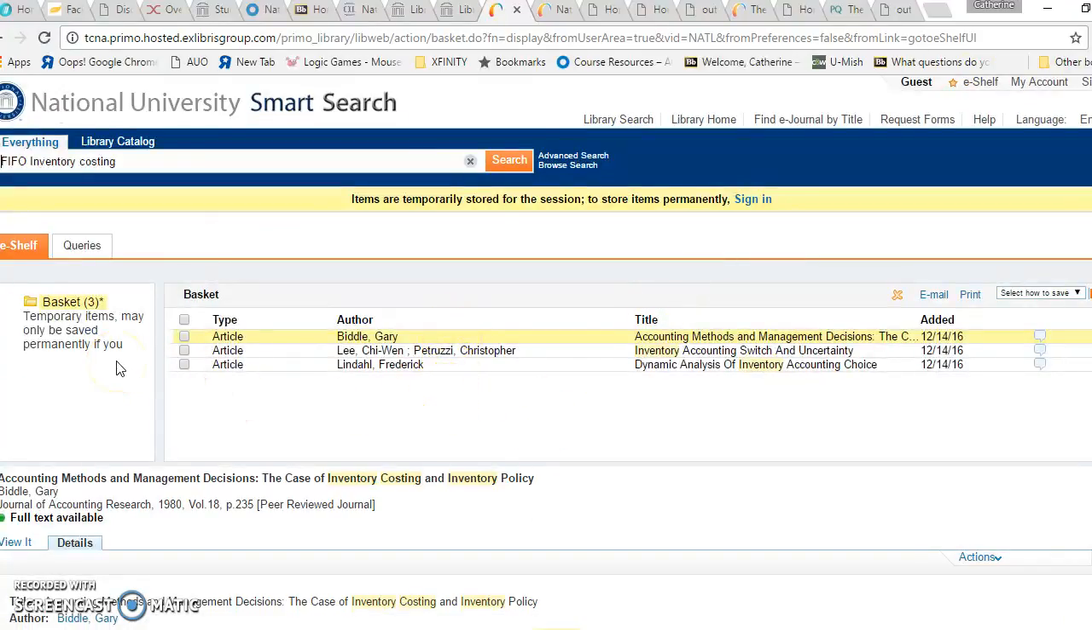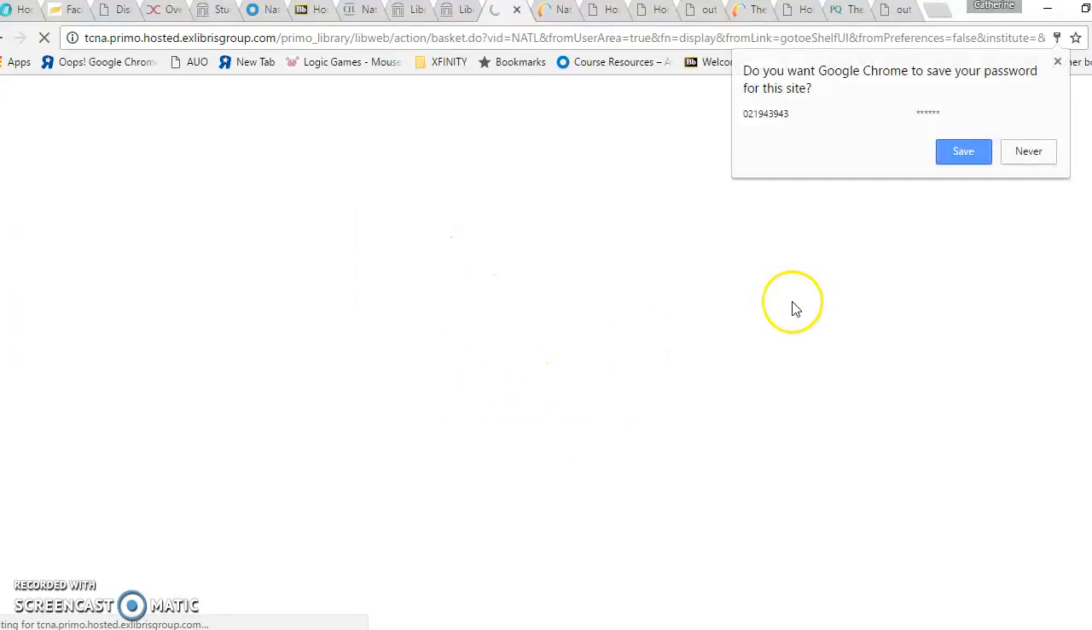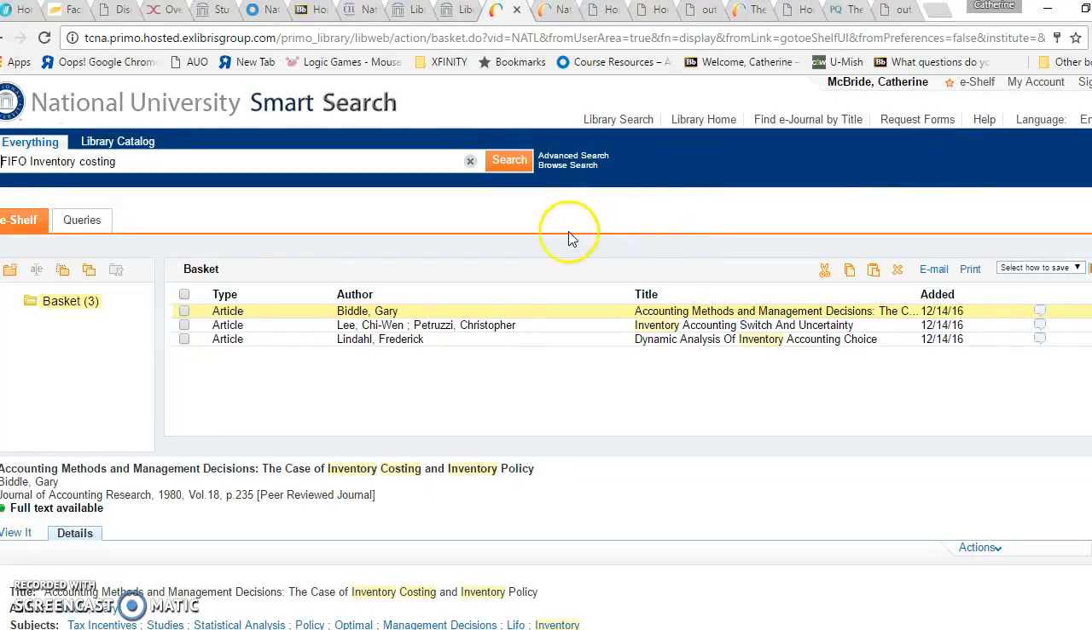If I want to permanently save them for a future search, or just like I want to do some research now and I'm not done, so I want to do the rest later, I can go over here and sign in. Did it sign me in? Oh, good. Because I'm like, I don't remember. So I signed in, and now they're not in my temporary basket. Now they're actually in my basket.